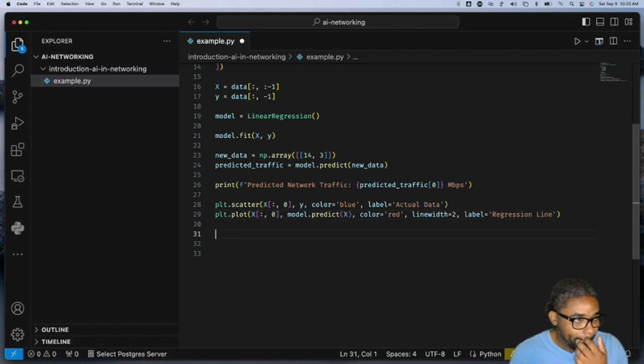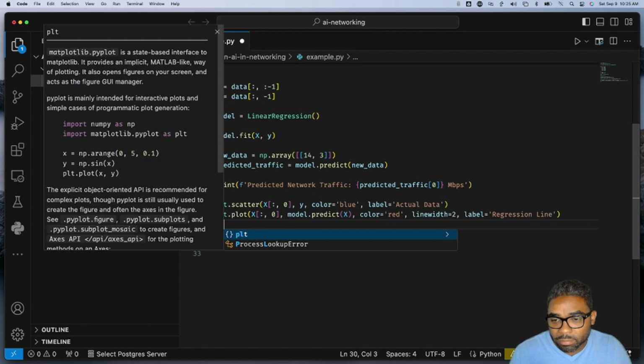Awesome. All right, so those are our two plots. So this should show a scatter plot of our original data, and then we're going to create a line graph for the plotted data for the regression line. All right, so now let's put some labels on it.